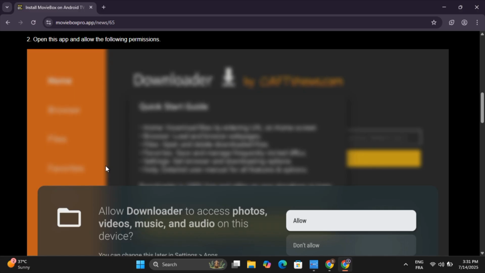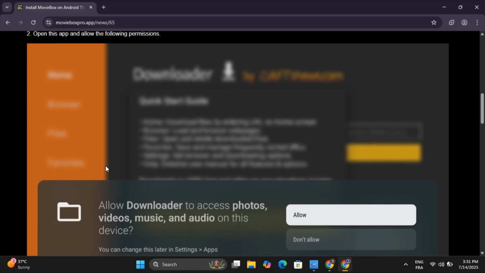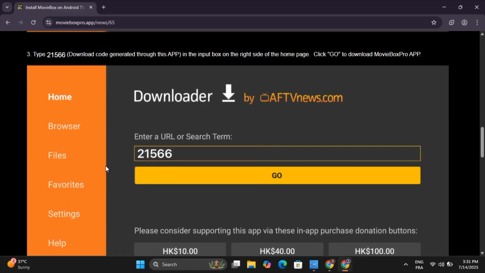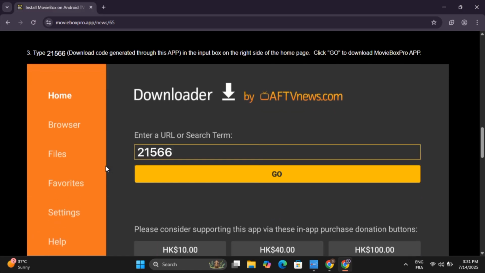Then click on Allow. After that, type 21566. This is the download code generated through this app. In the input box on the right side of the homepage, click Go to download the Moviebox Pro app. So after you have done that, the download will take place.